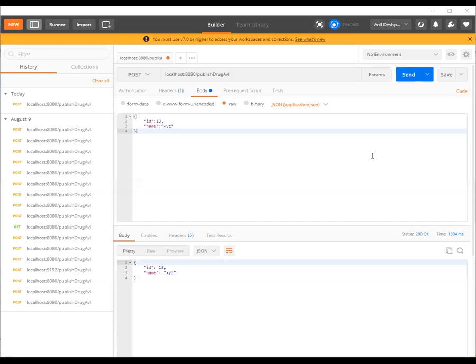So in the last episode, we just ran the Spring Boot, and now we are going to post this. Let's hit this. I have a drug business object which has ID 13 and name XYZ, and I'm going to send it. Okay, I got the reply. So it is working now.